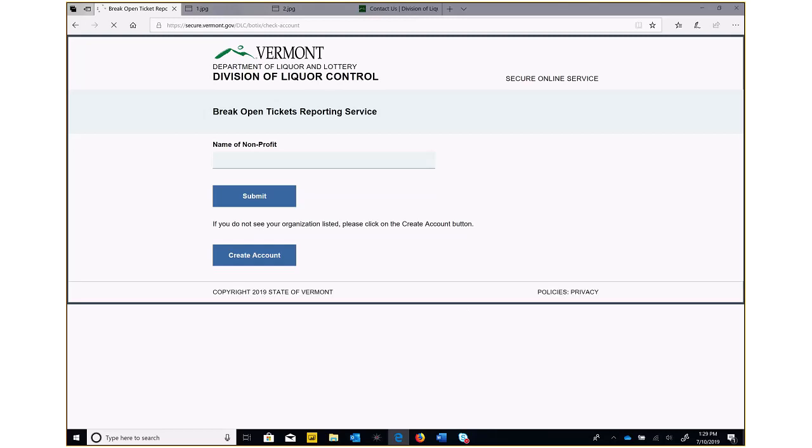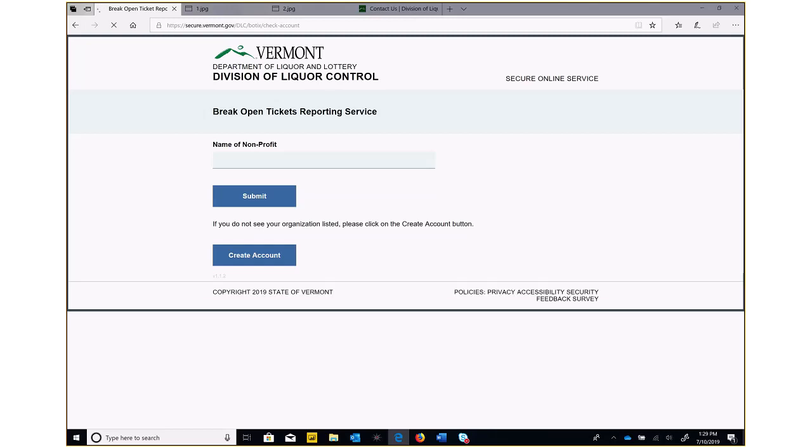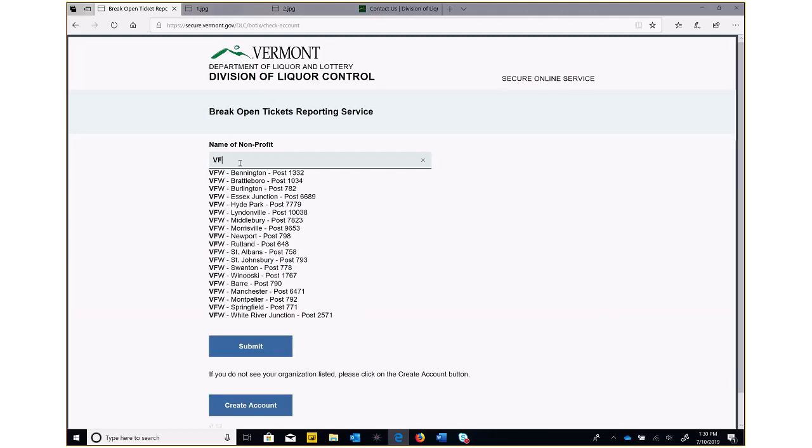The registration page allows you to search already identified nonprofits. We ask that you search for your organization first before registering a new one. You can search for your organization by simply typing into the provided text box. This will search and index all identified nonprofits and give you possible matches. For example, if I type VFW, I'm presented with a listing of all registered VFW posts. Selecting one of these posts will allow me to create a user account for that nonprofit.